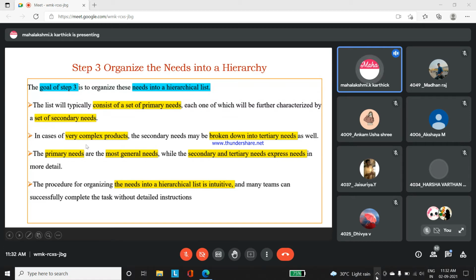In case of a very complex product, like when they invent a big giant machine, again there will be an extra hierarchy level. One will be the primary, one will be secondary, one can be again subdivided into ternary. So the primary needs are the most general needs, whereas secondary and ternary are express needs. Now at the last moment we can fasten up the process and complete the product design. So all that can be finished for secondary and ternary needs.